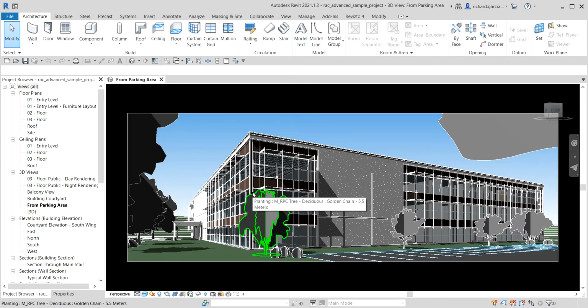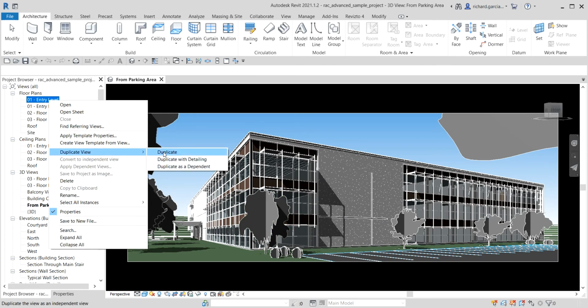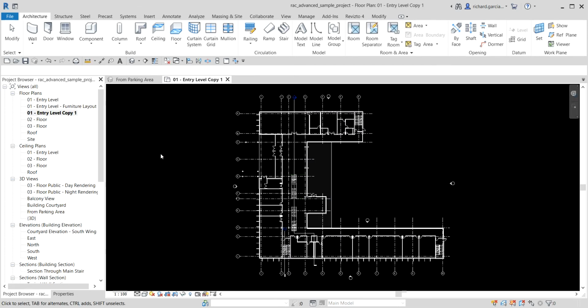Alright, so now that the file is open, first I want to duplicate my entry level here. I'm going to right click that, duplicate only without the annotation. Alright, and then I'll just change the name here. Rename that. And then let me call this route analysis. Okay, so there you go.